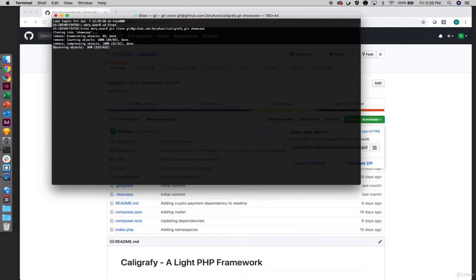So let's go ahead and do that. It's going to clone it for us. Okay, and apparently it's done. So if I do cd showcase, and I do a listing, and here it is. I have my entire folder.